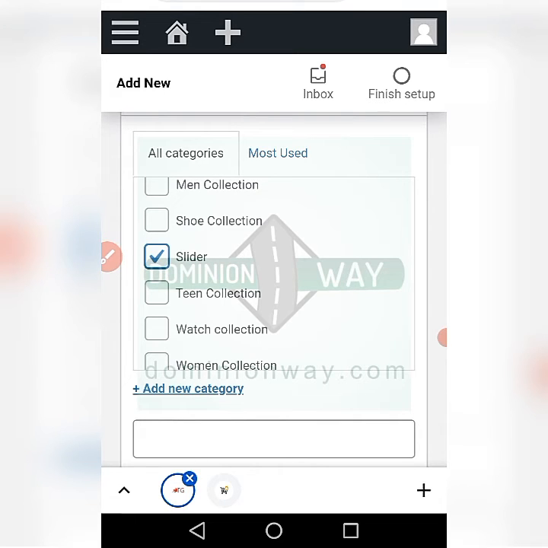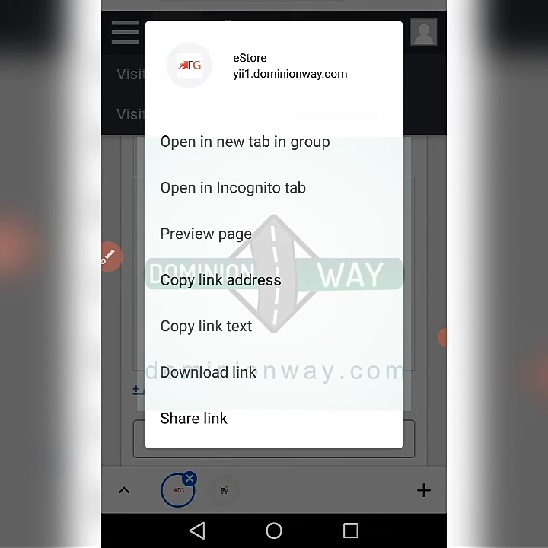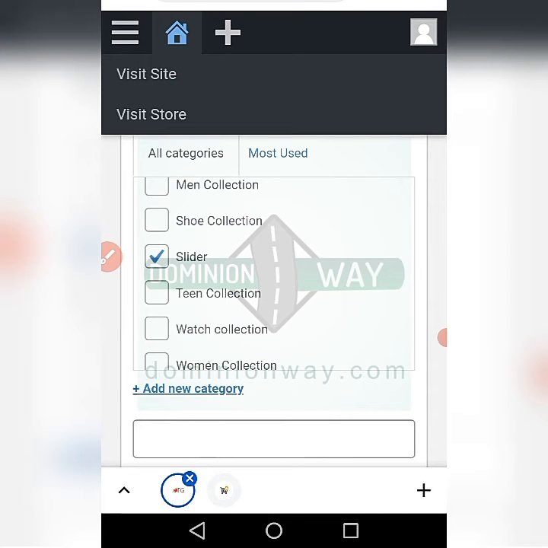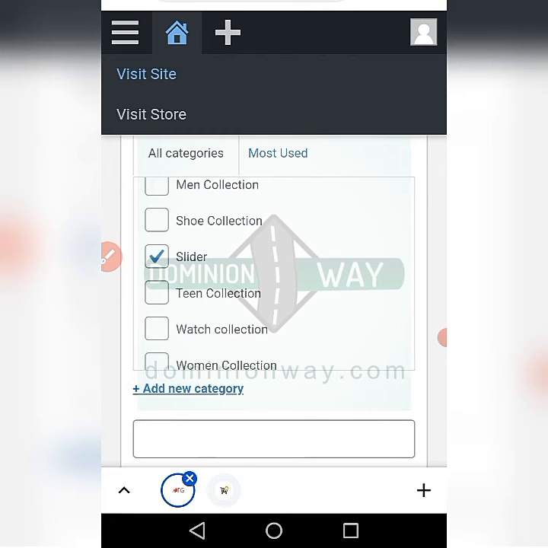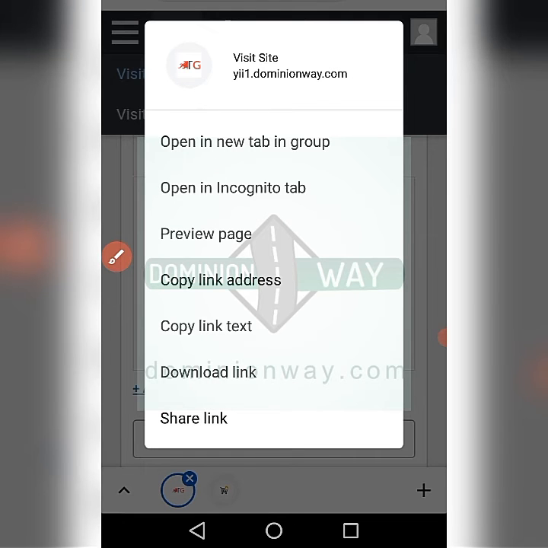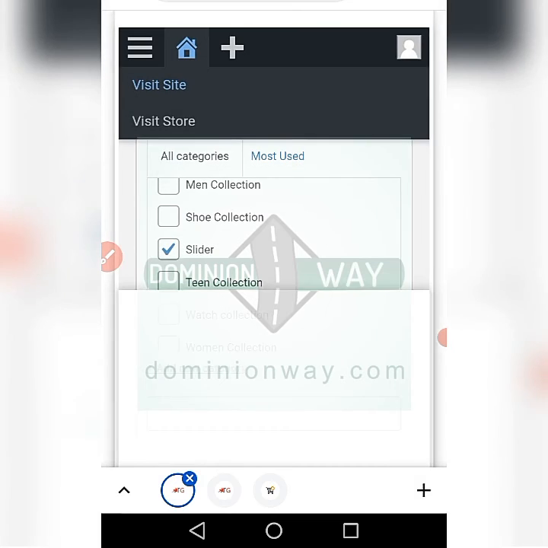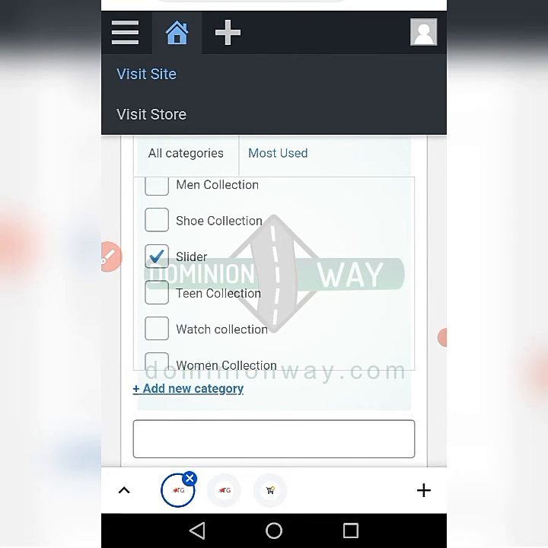We can choose slider. Now if we choose slider, let me quickly show you this. Before we publish the website, let's look at the home page. Click on that. Now if you want to look at the home page without closing this present page, click on this house icon. Once you click on the house icon, you will see this visit site. Then just right click or hold down that visit site to open it in a new tab.